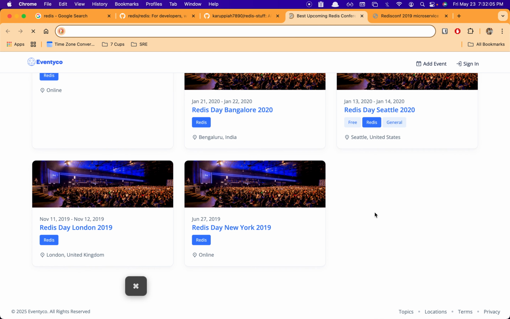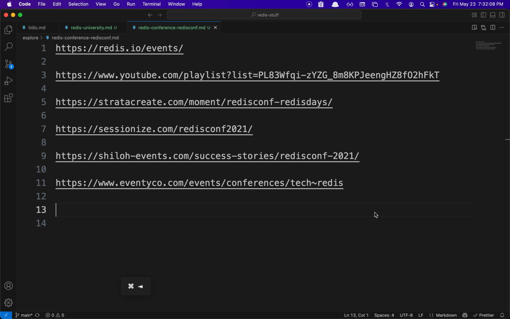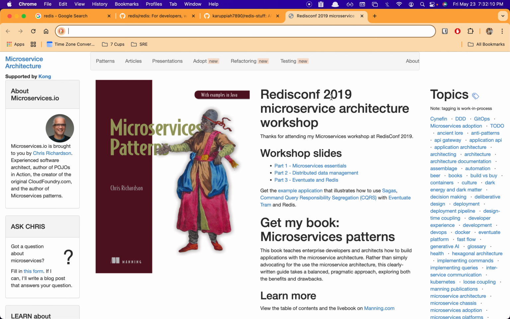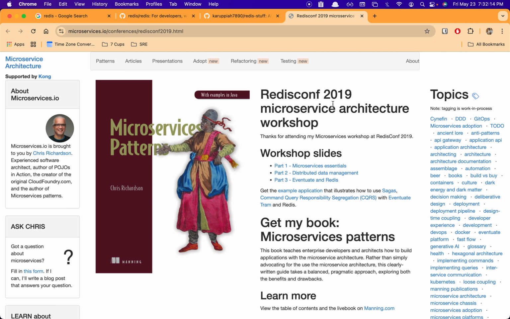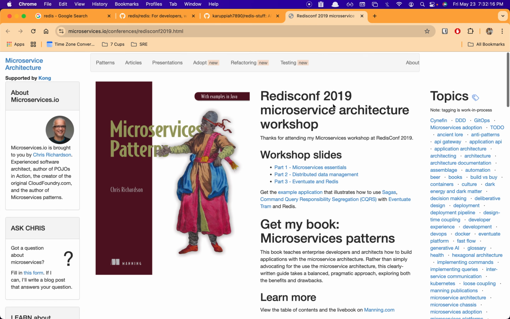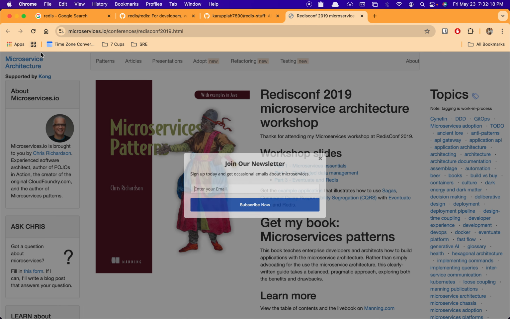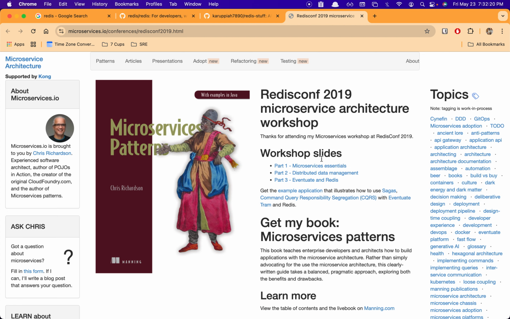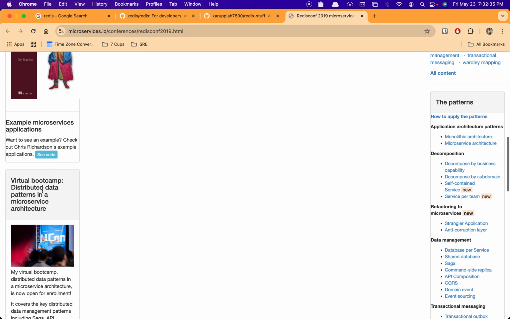So these are some old stuff, and then there is something about some workshop, right? Who also served back home. Interesting. So now Chris Richardson and microservice patterns. Interesting stuff.